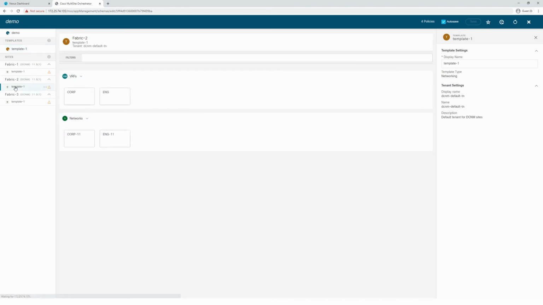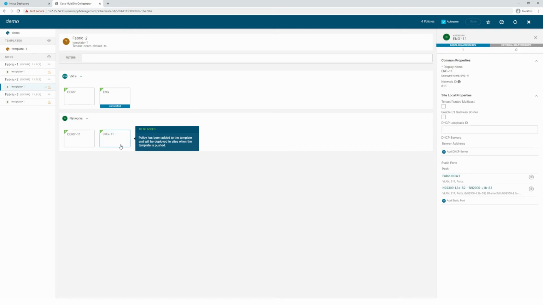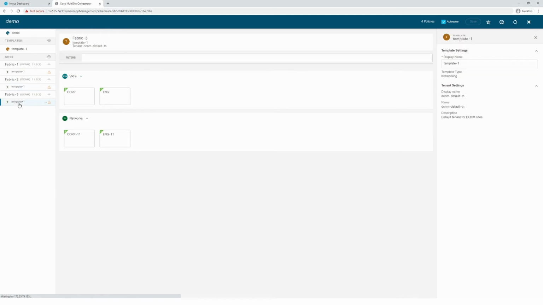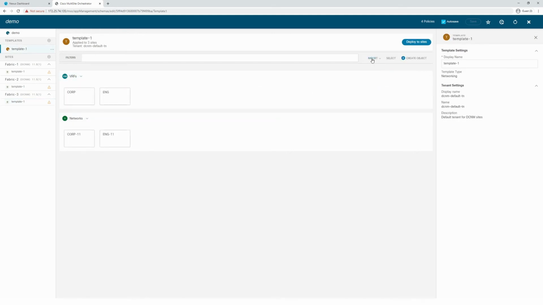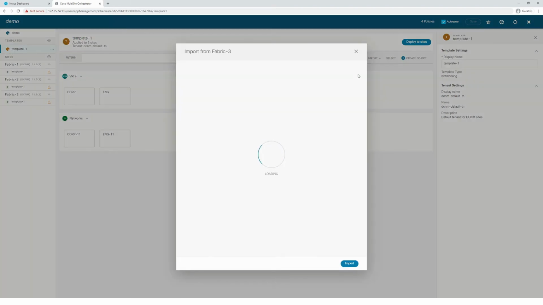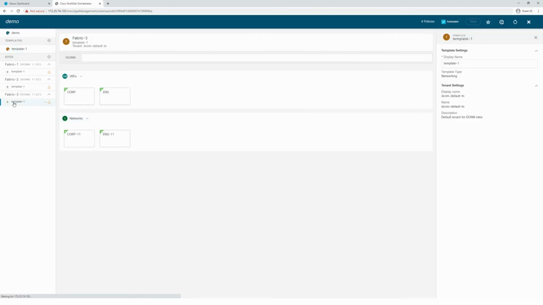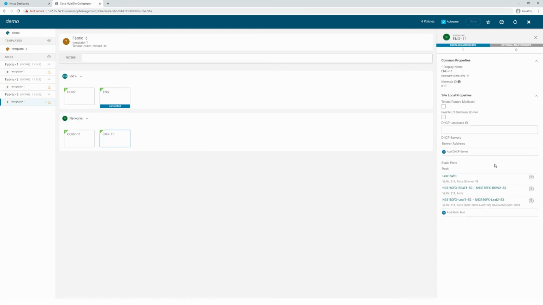Notice that if you now select the template under the Fabric 2 site, the networks will have switch and port configurations already imported. However, if you select the template under Fabric 3, where the same networks also exist, the switch configuration will be empty. To get the Fabric 3 interface configuration for the networks we imported, we import the same networks again, this time from Fabric 3. Now, if you go back to the Fabric 3 specific template configuration, you'll see the switch and port information for the networks.